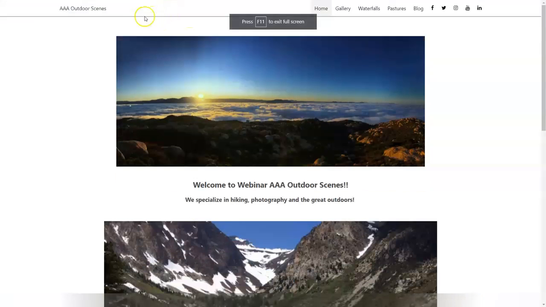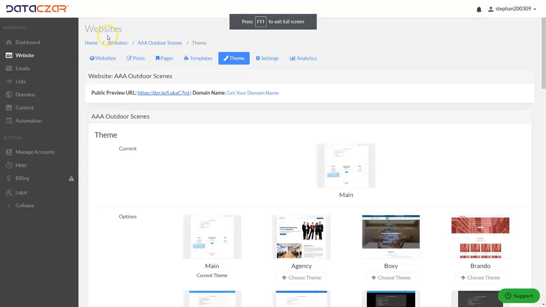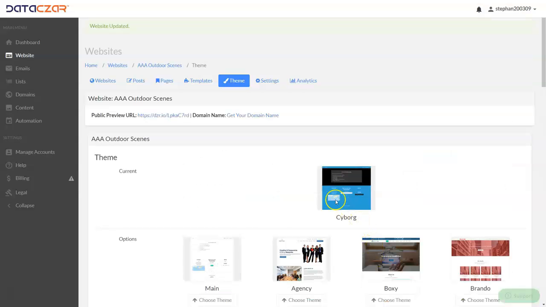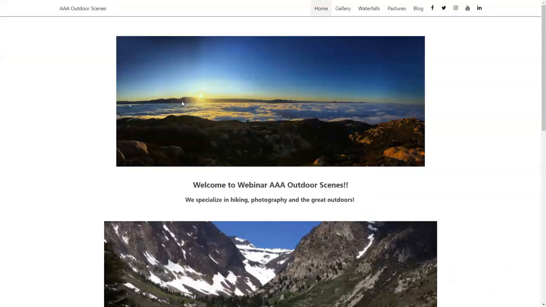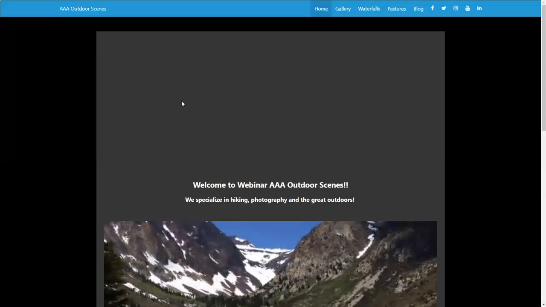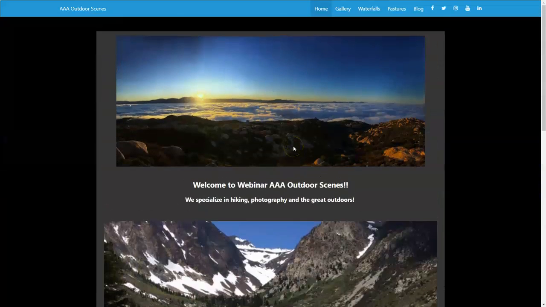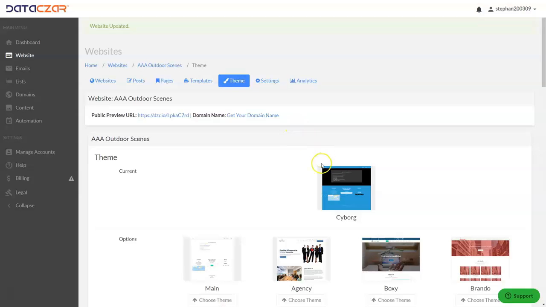Let's go full screen here, and let's tab back over. So we're on the website button. We clicked on themes. The first theme we want to choose is Cyborg. And you can see up here that it says website updated. So you don't have to click the update button on themes. It automatically updates. Let's tab back over. Let's go ahead and refresh the screen. Control F5. And there's Cyborg. There's the first theme.